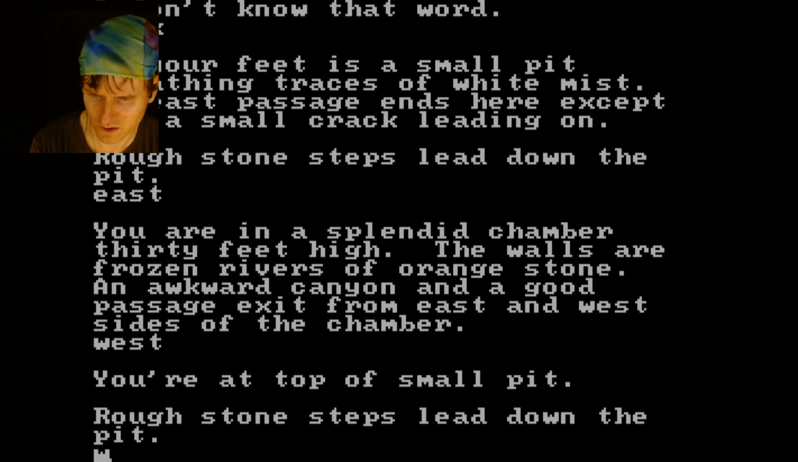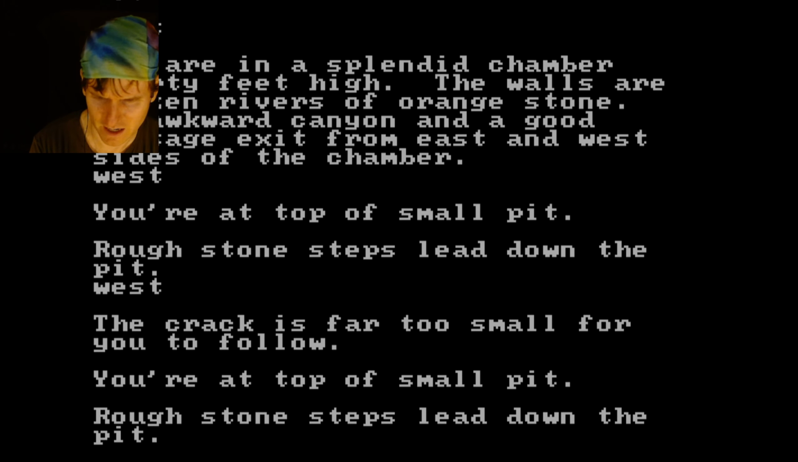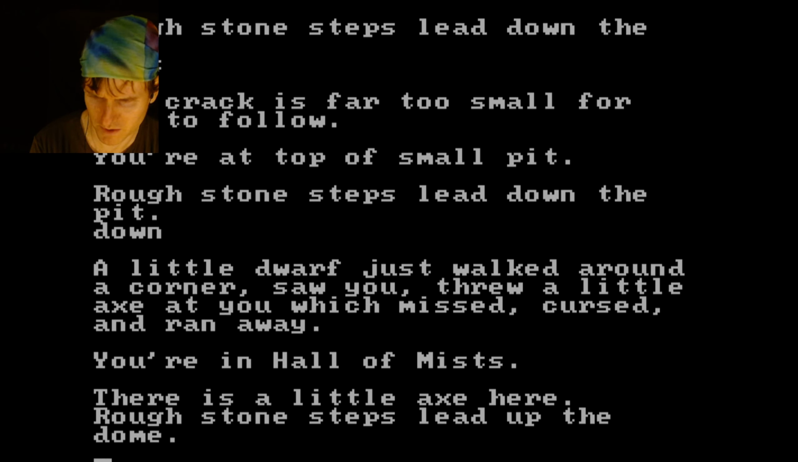No, let's go west. Let's go west again. Nah, you're at the top of a small pit. Let's go down the pit. You're in the Hall of the Mists. Oh, wait, what is this? A little dwarf just walked around a corner, saw you, threw a little axe at you, which missed, cursed, and ran away. Oh, the dwarf cursed at me and then threw an axe and ran away. So we can get the axe, right? We can get the axe.